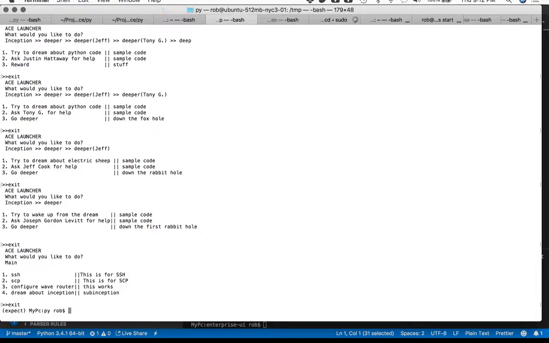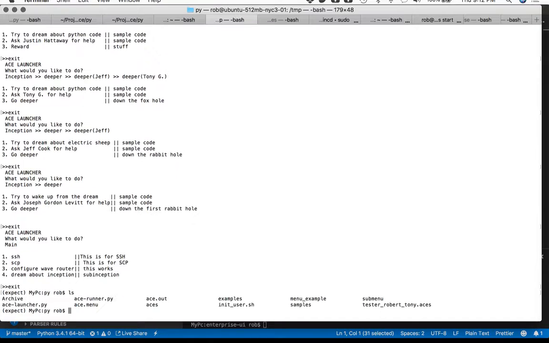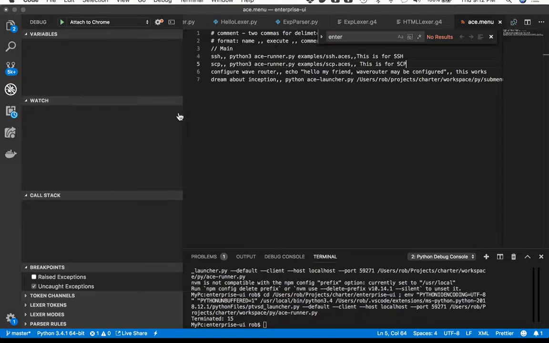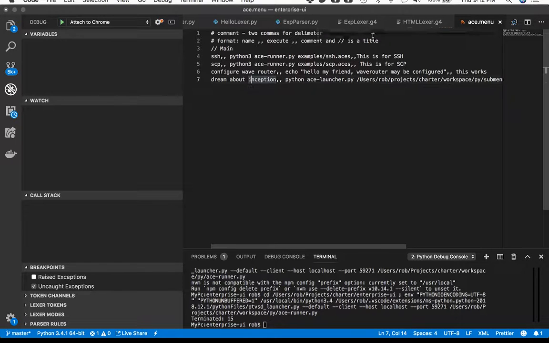So I'll show you how I did that menu. Next, I'm in the bash shell, and let's go to the ace.menu. So code ace.menu. This is what it looks like. It's got pound for comment, title of where it is, and these are all delimited by two commas. So this is the name and what it needs to execute, in the comment. So say executing examples as SSH/aces.